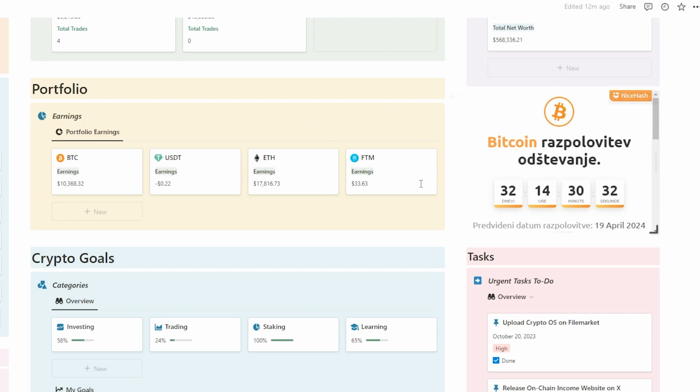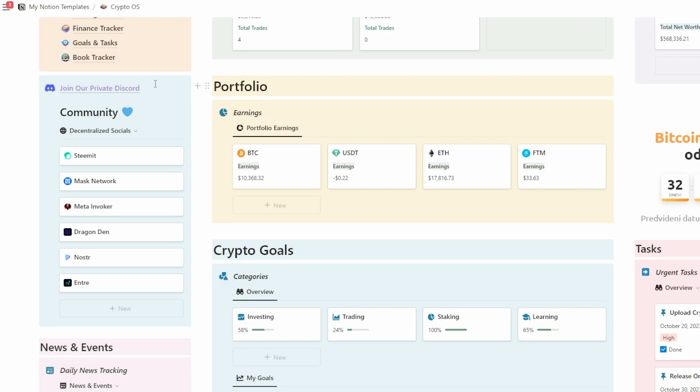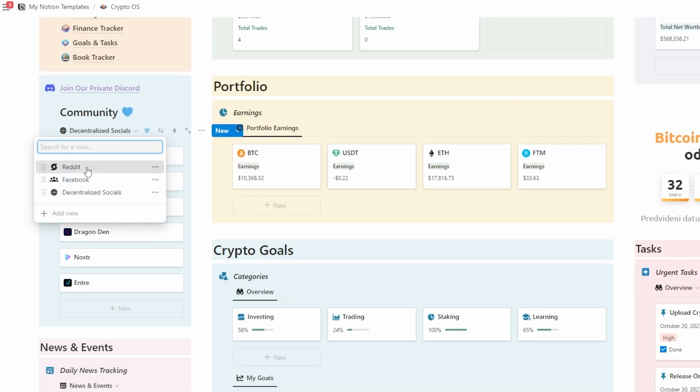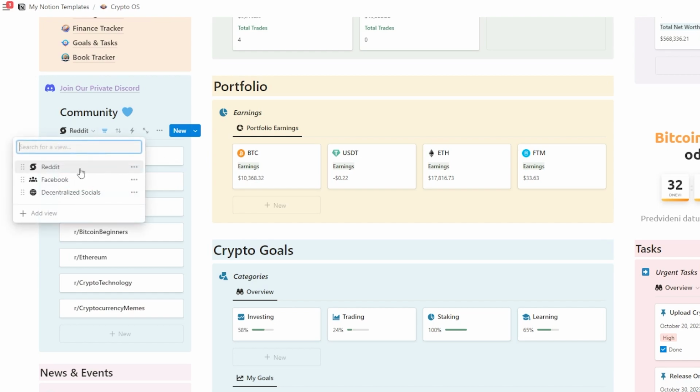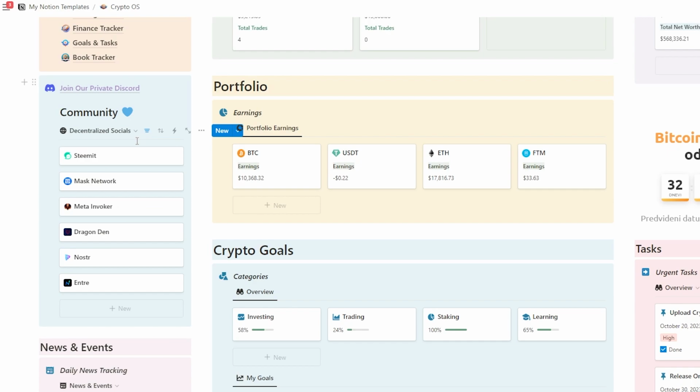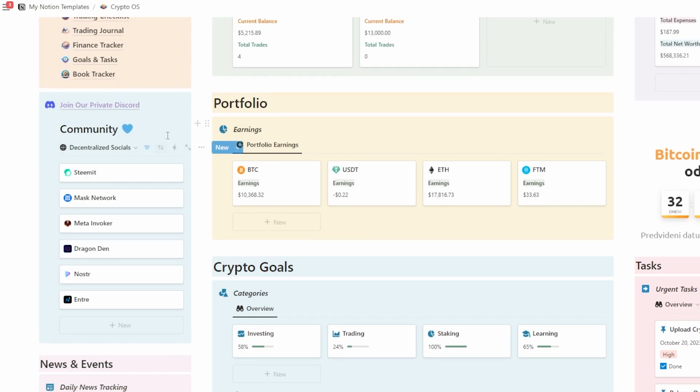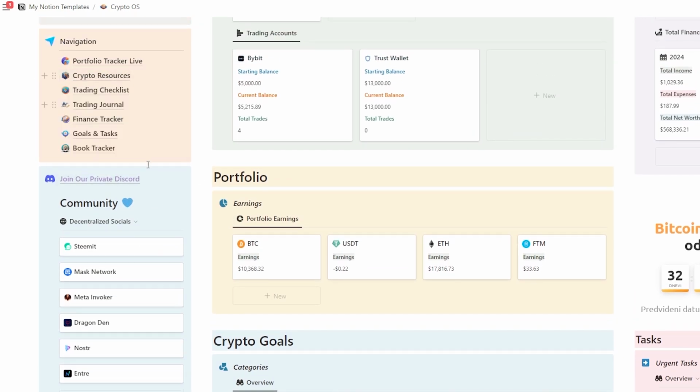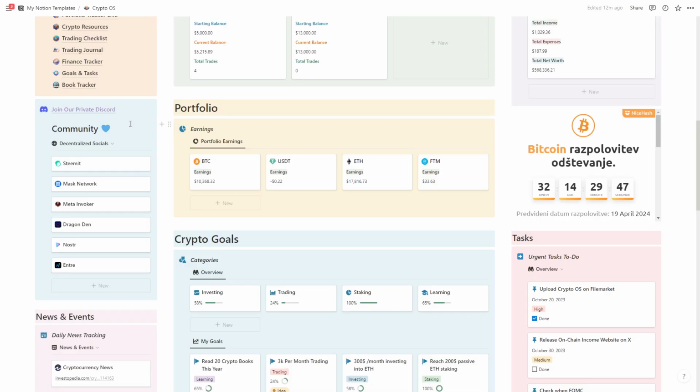On the right side we have the little widget for the halving of Bitcoin, and on the left we have the community. In the community you can also select the Reddit communities, the Facebook, or the decentralized socials. There are also more things inside the crypto resources database for you to check out.